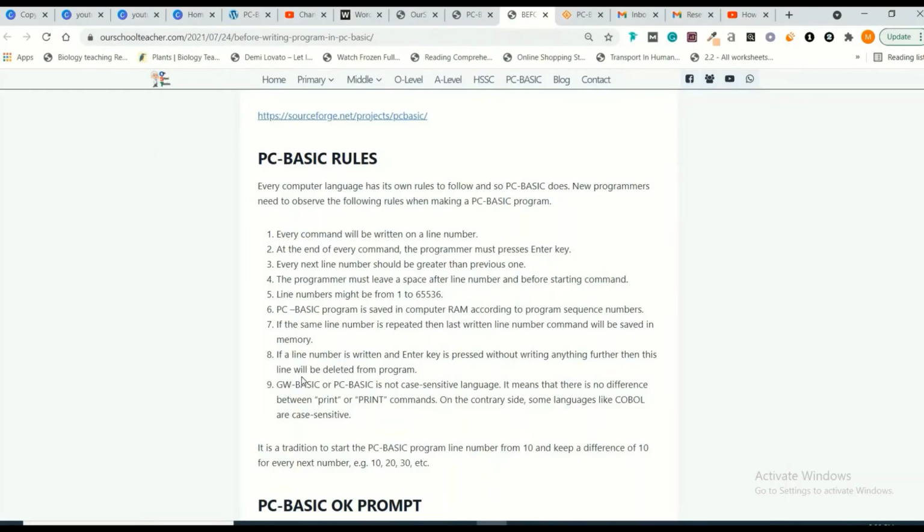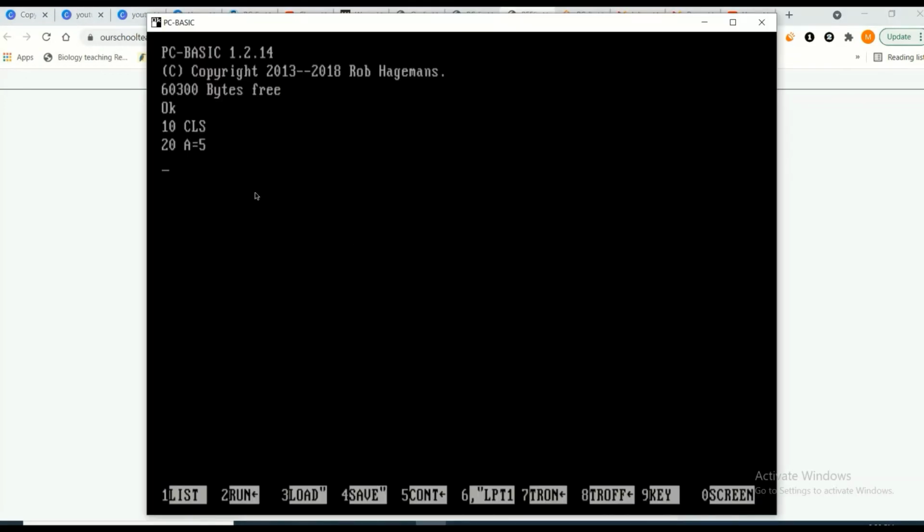Then the fourth I have already read. Fifth is line numbers might be from 1 to 65,536. You can make a huge program, but normally this is a tradition that you start your line number from line number 10 instead of 1. Number 6 is PC BASIC program is saved in computer RAM according to program sequence number. I have told you that normally when you start your program, you start at line number 10, then 20, then 30, then 40, and you go on.